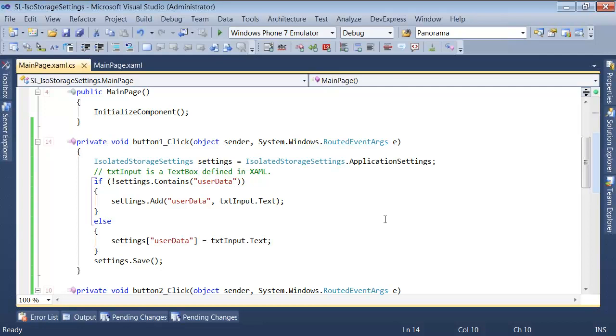when they click it, we're going to look at whatever's typed into the text box, and we're going to see if there's user data as a key in our key value pairs. And if there's not, then you're going to create a new key called user data and stick whatever was in the text box in as the value. Otherwise, it's just going to update it. So you can see here in the code, if it doesn't exist, we're adding a new key value pair, and if it does exist, then we're just going to update the existing. And then we call save after that, which calls the save method on our application settings.